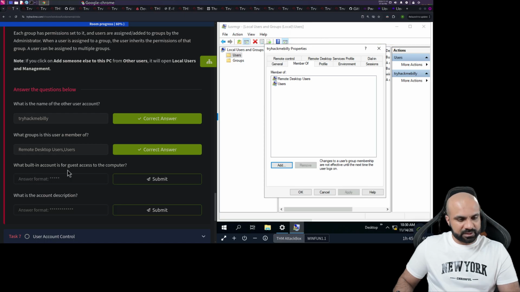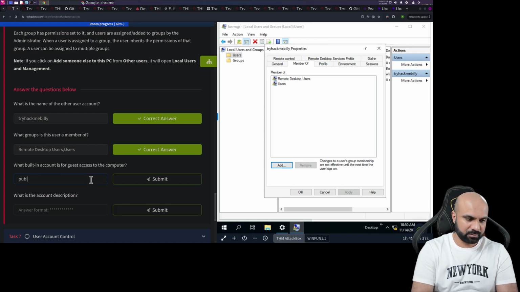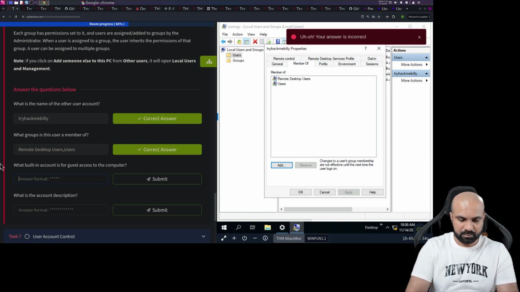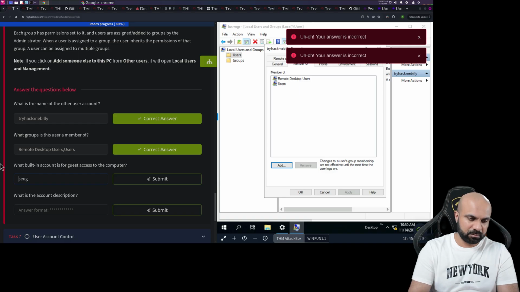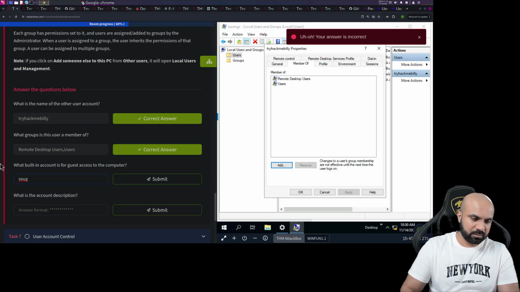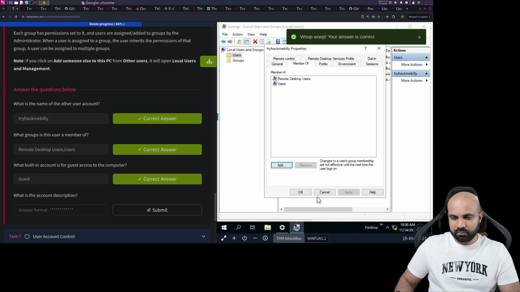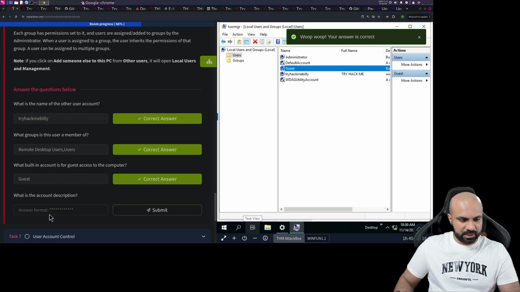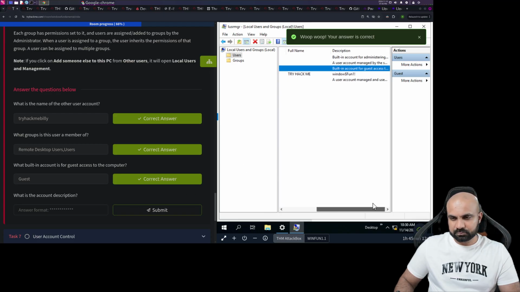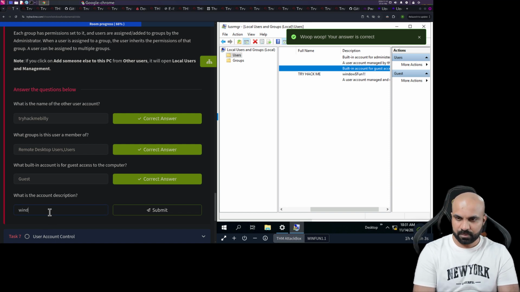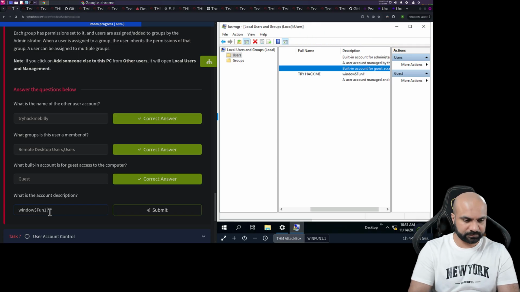What built-in account is for guest access to this computer? Public, I think. Guest. But how would I know this is a guest? What is the account description? Okay. The account description is Windows 1 exclamation.